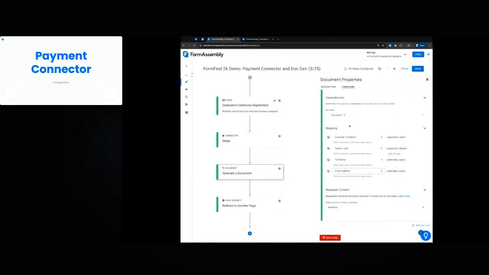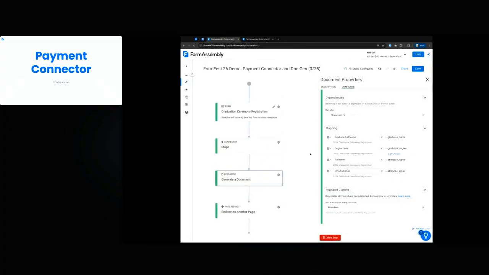So now, to make sure that this section repeats for every repeatable section that's added to the form, I need to set this repeated content to attendees. This means every time the attendees section's repeated, this section will be repeated. All right, configured, nice. So now what do I do?